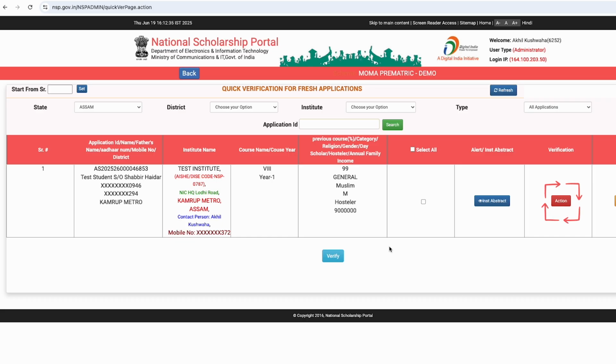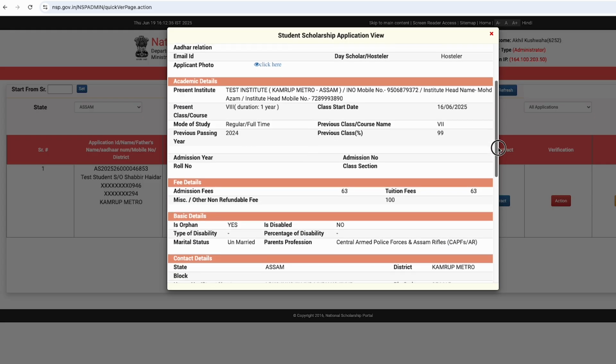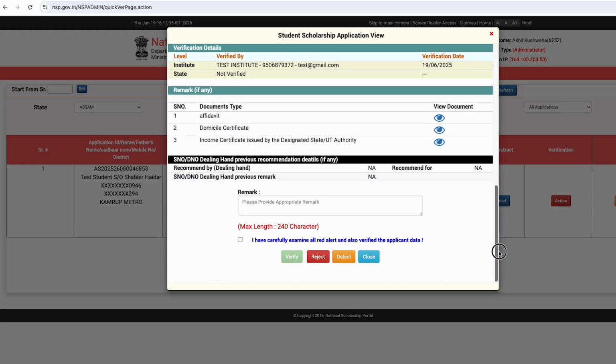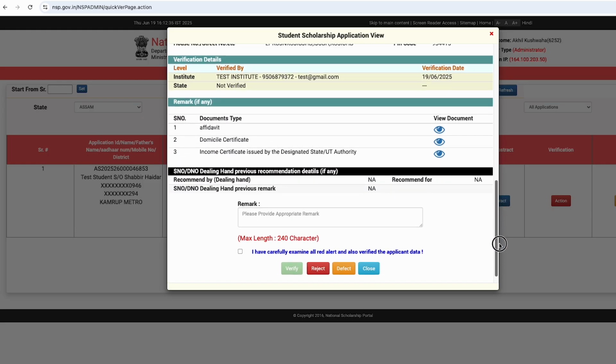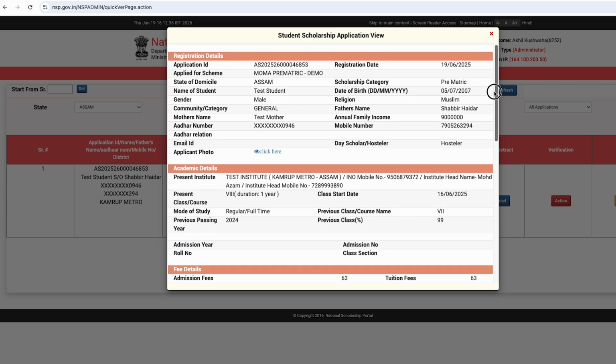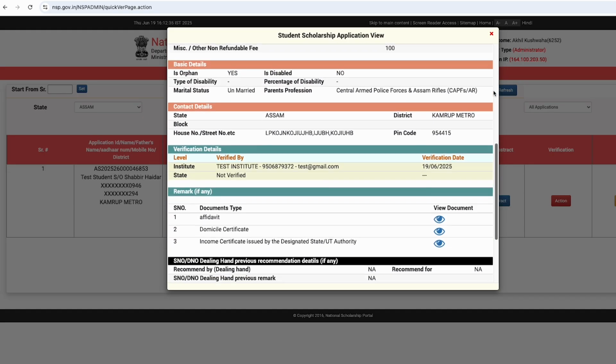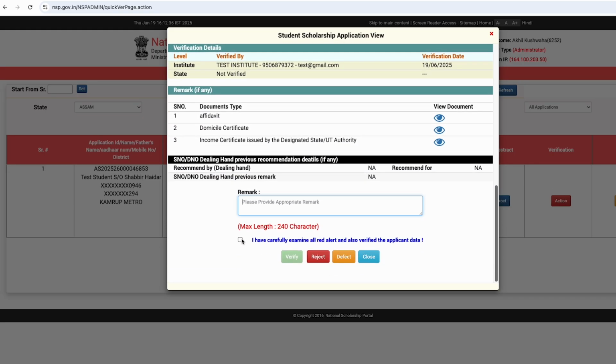Here, in the Verification section, click on Action. You will see the student's application. Carefully examine it and verify all the eligibility parameters thoroughly. Check the status of the verification done by the Institute Nodal Officer, INO. Review and verify the documents uploaded by the student.